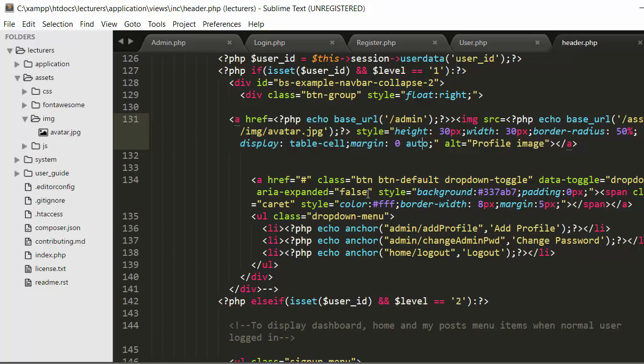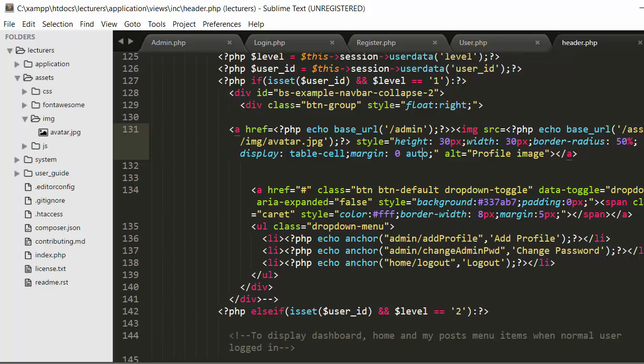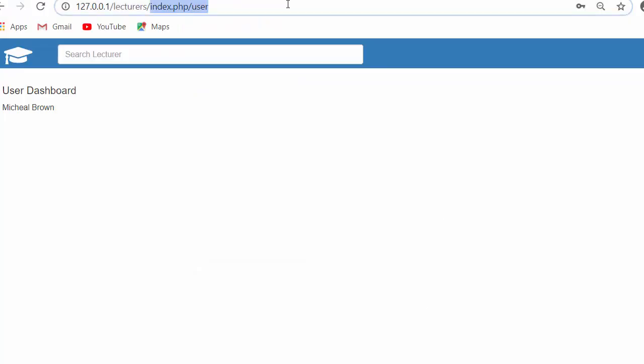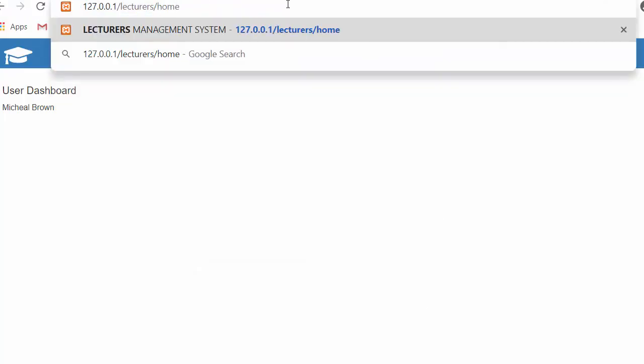So whenever an admin gets logged in, the admin will see these options on the right side of the header in the form of a drop down. Let me just show you that. Home slash logout.